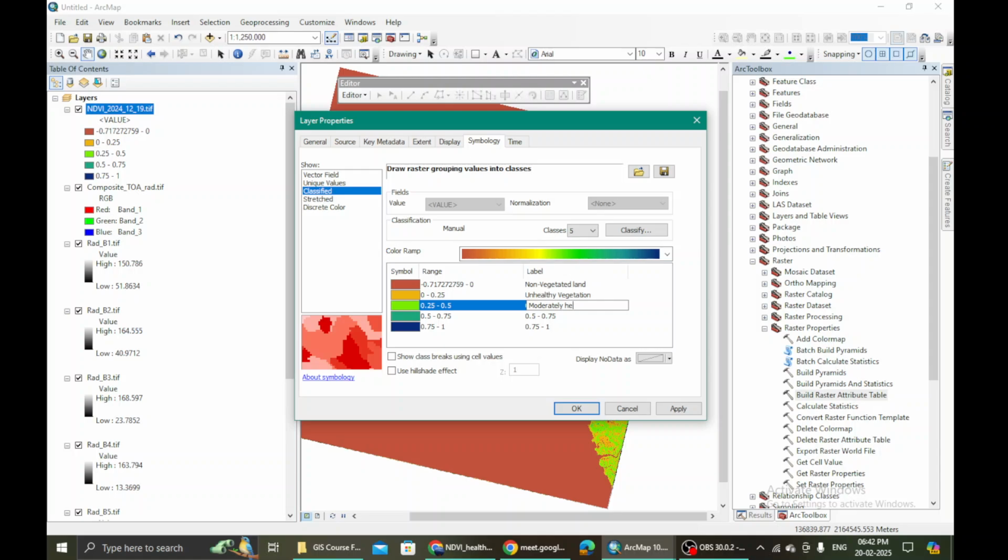And then moderately healthy vegetation. Next is healthy vegetation, and then very healthy vegetation. Okay, and let me just convert this V to capital V, that will look better.